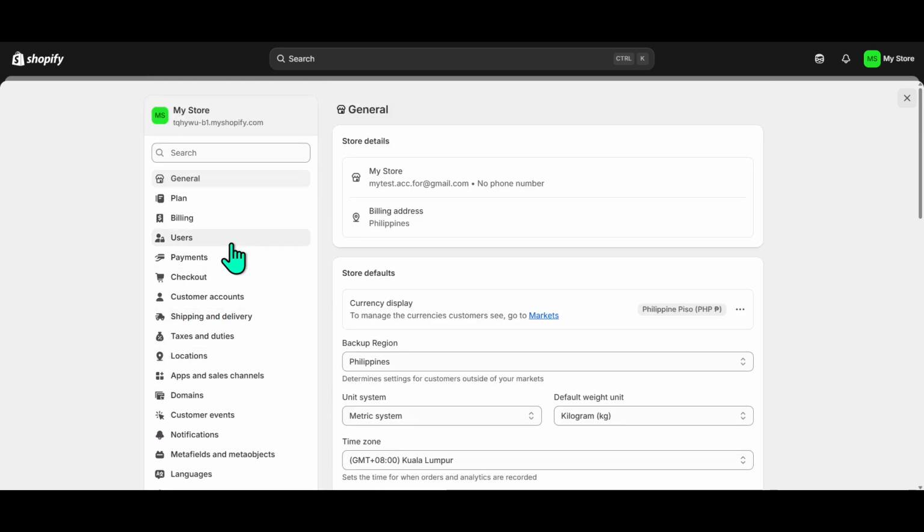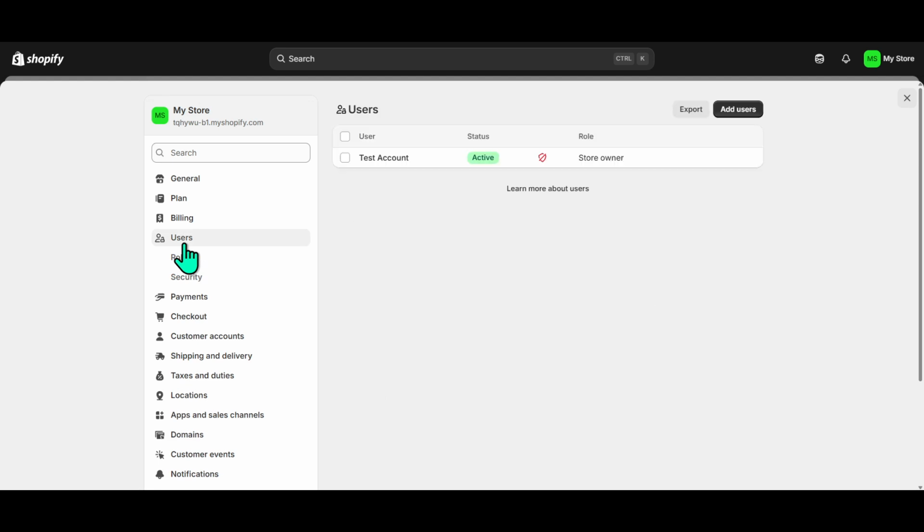Once you're in the Settings area, look over to the left panel again. You'll notice a number of subcategories aimed at specific configuration tasks. For our purposes today, we're interested in the Users section. Go ahead and click on Users to advance to the next step in this process. This particular section is where you can oversee all the different people who have access to your store. It's also where you'll manage permissions and organize the roles within your team structure. Having these managed correctly is key for a smooth operation.